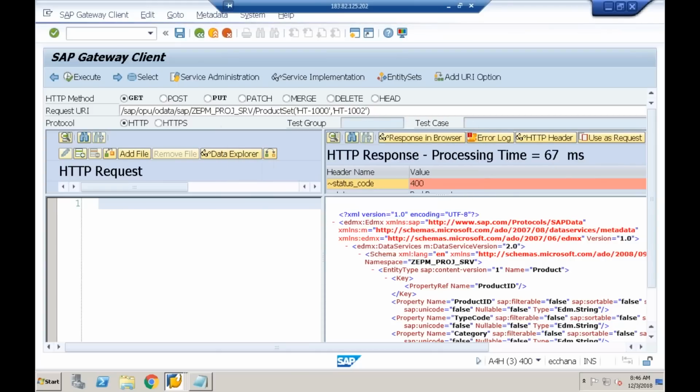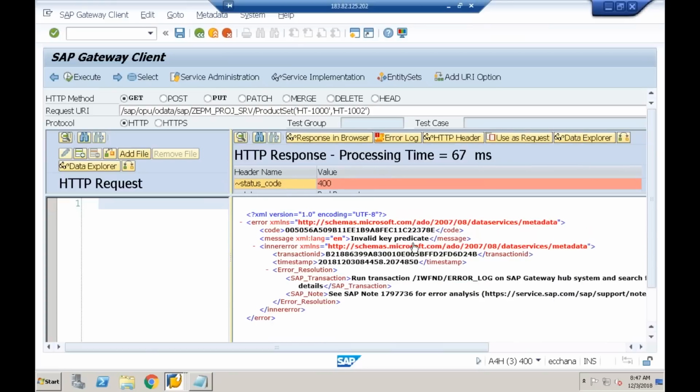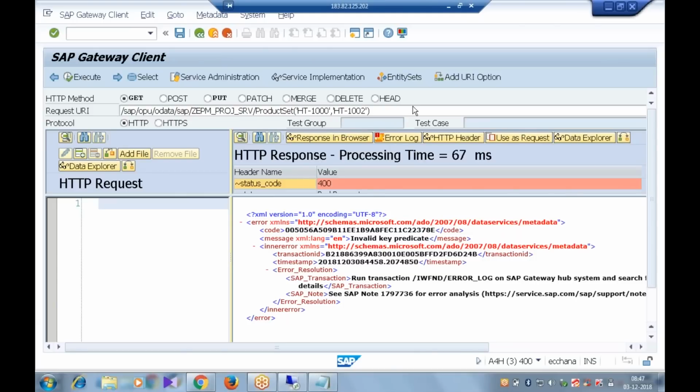Good. What is the status code I got? 400. What is the error message? Invalid key predicate. The tool is saying that you have only one key, so why are you passing multiple values? That is the meaning. Is it clear? This is the way you pass, but in order to interpret this, your entity should have multiple key properties. That scenario we'll see going forward.